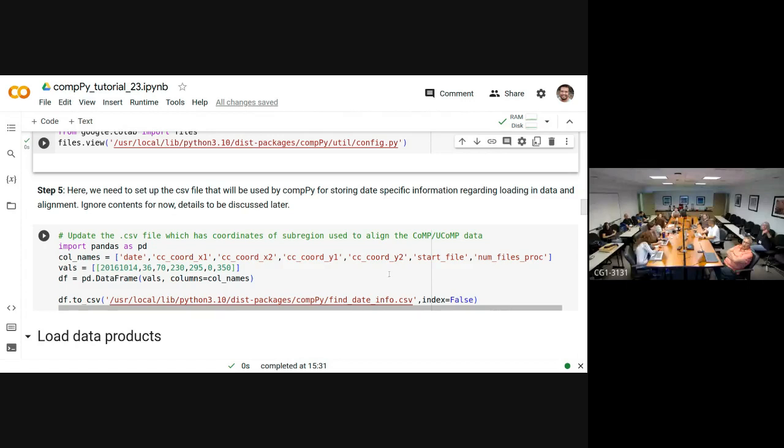That's it. So here what we have given is the date, 2016, 10, 14. We have x1, x2 as 3670, y1, y2 as 230, 295. The start file is 0, and the number of files that we want to process is 50 in total. This goes into an Excel file that the compy is going to use for the de-jittering process. So you're going to see it next.